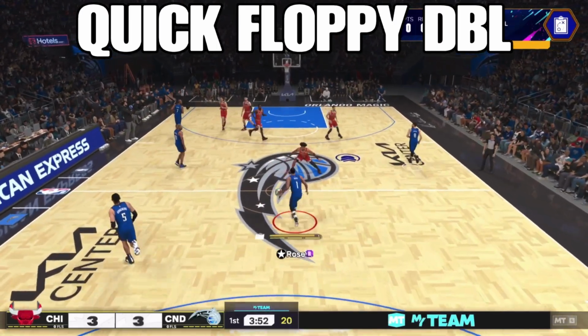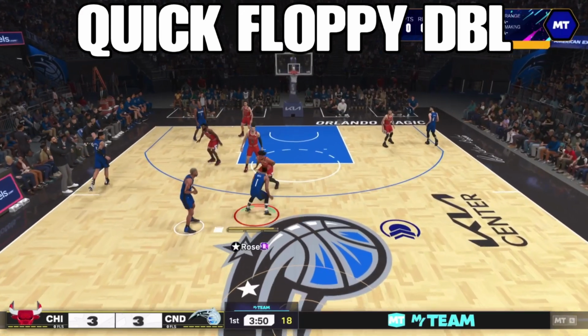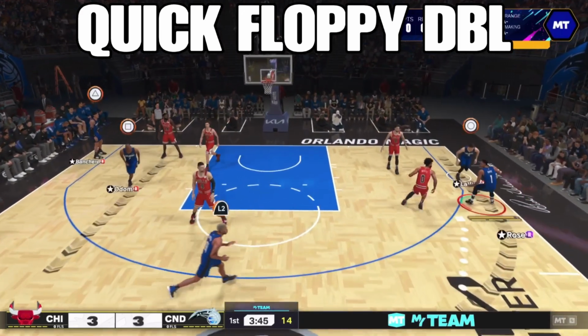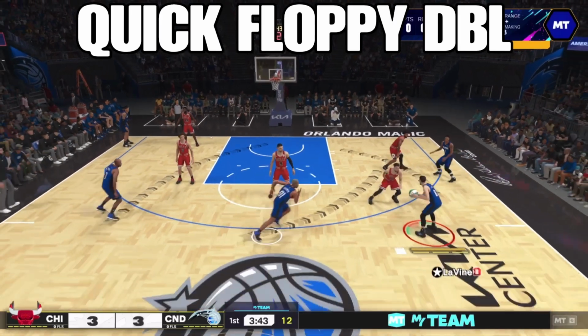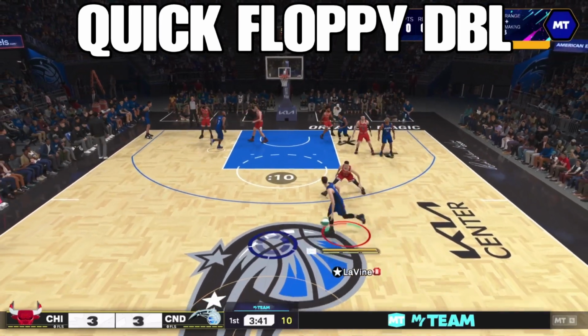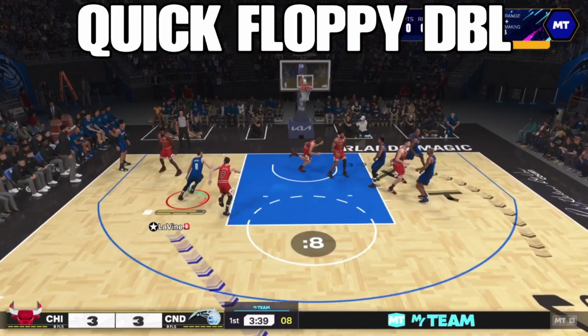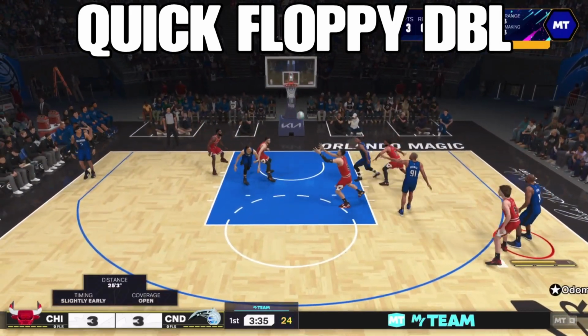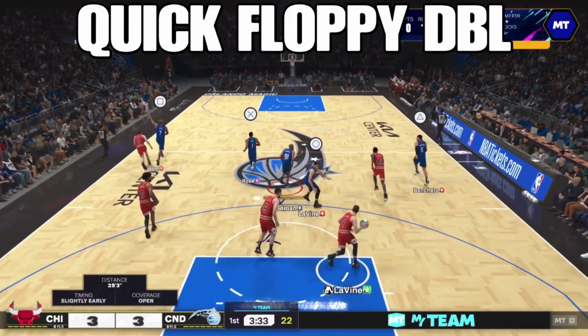Alright, so the first play that we're going to go over is called Quick Floppy Double from the Miami playbook. It's going to start out here. We're going to dribble towards Zach LaVine, our off guard. Do a little dribble handoff, little short pass there. And then it's going to be a double down screen for Lamar Odom in this play. It'll run it to random people. We do end up missing the shot here because we're still getting shooting down. But he was wide open.